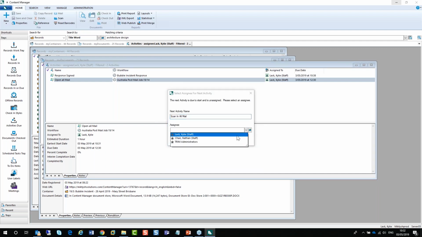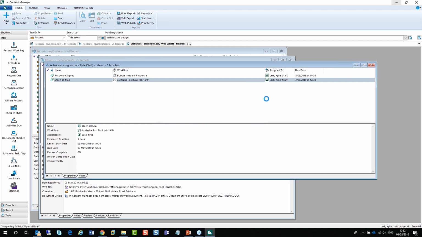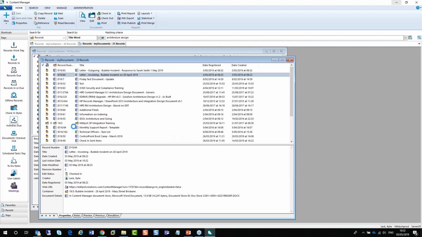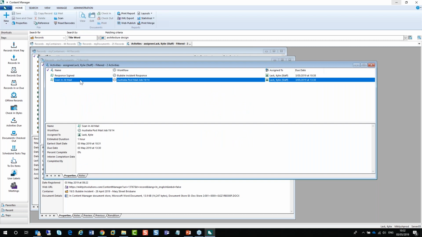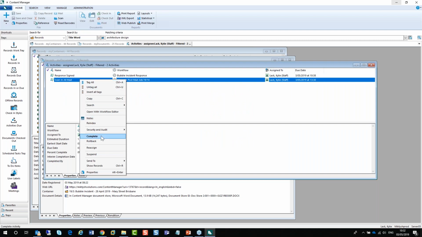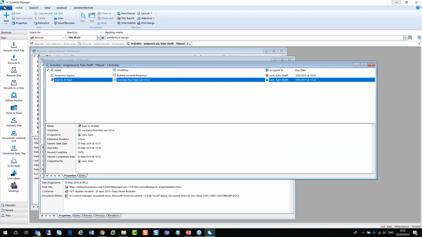Assign it to the next person. It goes off to the next person. Oh, I've got to scan it all in. All right, I'll sit there and scan it all in and save all the mail into Content Manager, not a problem. Scanned it all in, I've completed that activity, and that's actually the end of that workflow.